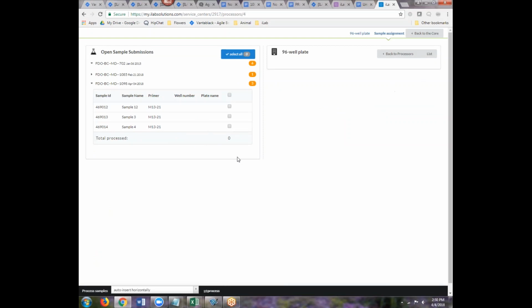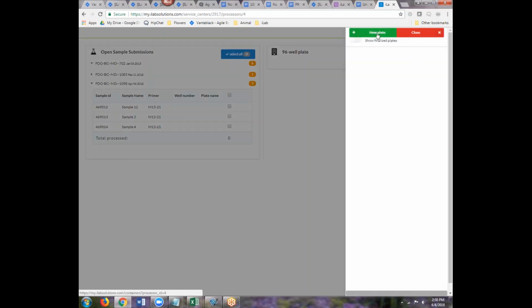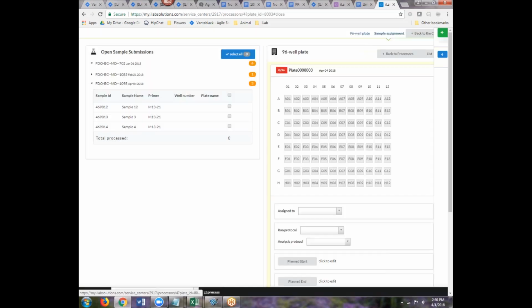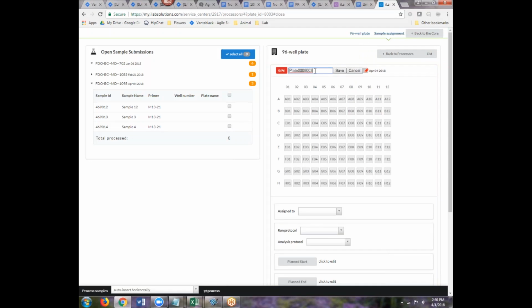And what we're going to do now is assign these samples to a plate, a 96 well plate. So we'll first create a new plate. We'll close that. It gets a system-generated plate name, but this name can be modified if the core uses a different plate naming convention.